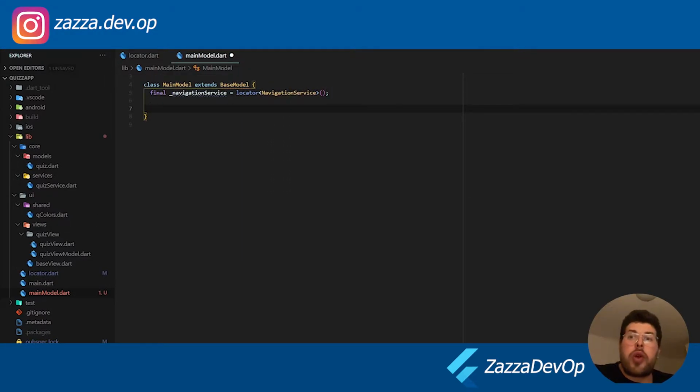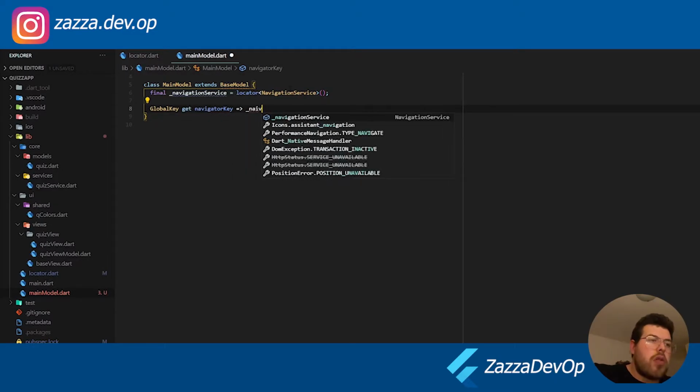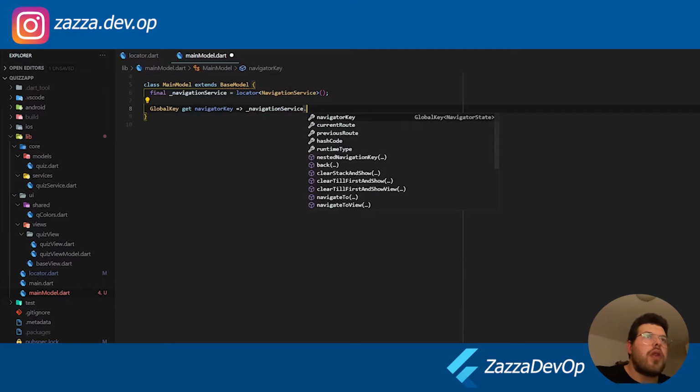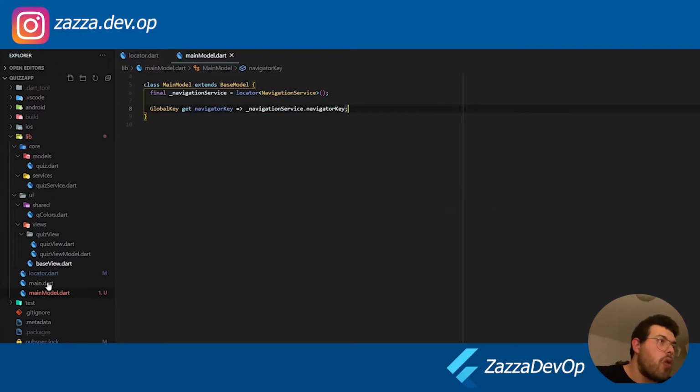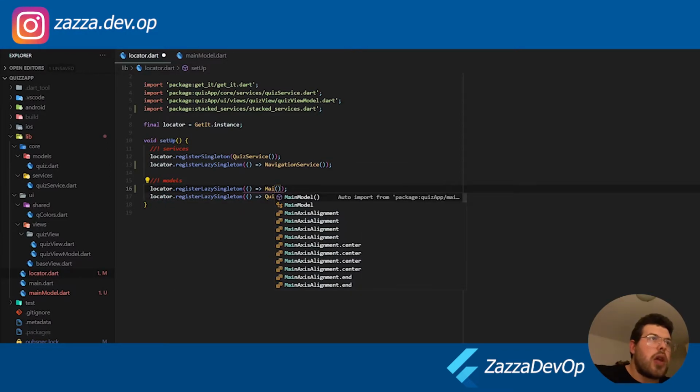Okay, right now guys, we are going to create a getter, and the getter will be able to retrieve the navigation key. We are going to pass this key to the material app that is contained in the main.dart. Once we pass that to the main.dart, we will be able to access the context in each place of our app. This getter will return a global key, and this will be navigationService.navigatorKey. Perfect. We have to register the model, so we are going to register it down in the models. Okay, let's register the main model.